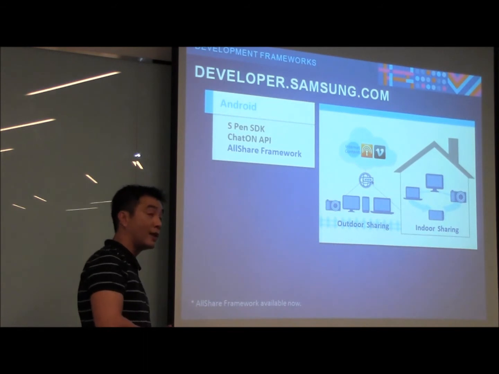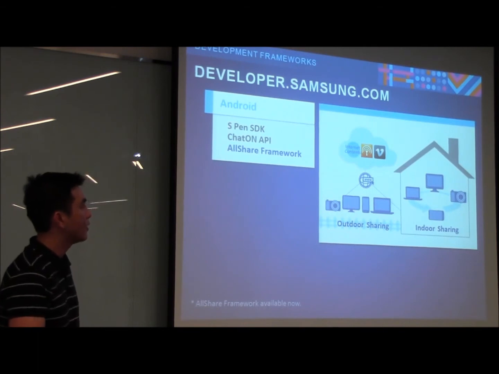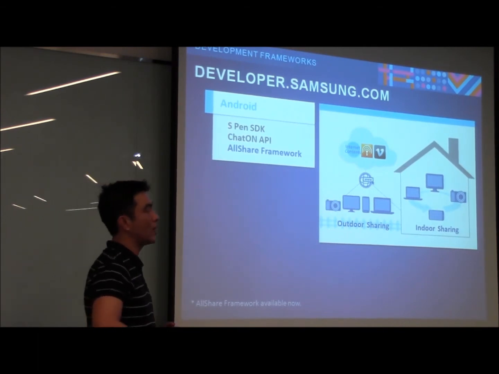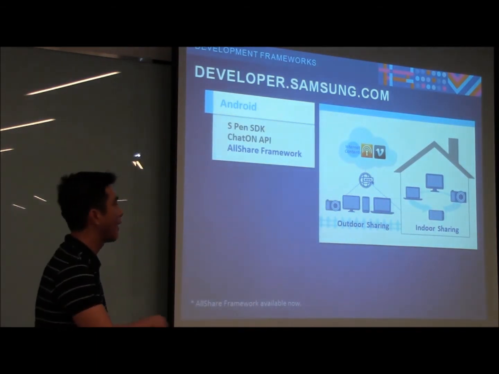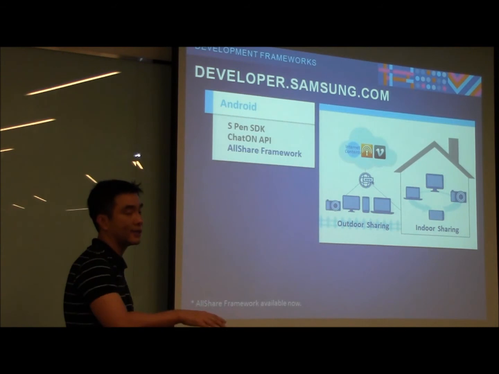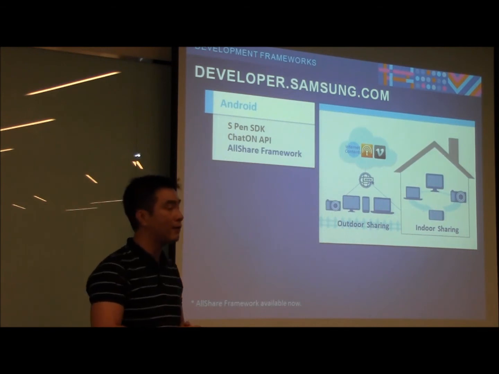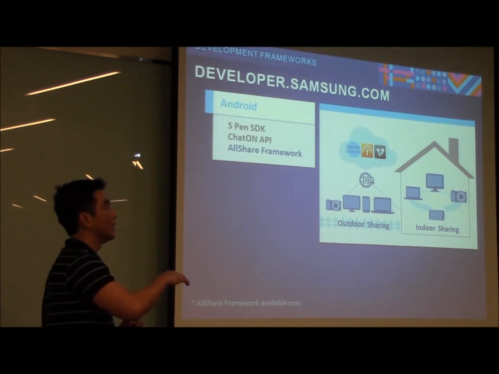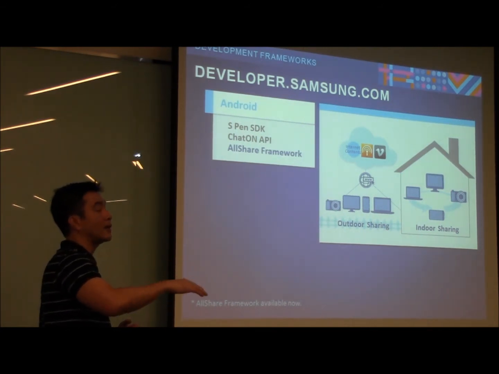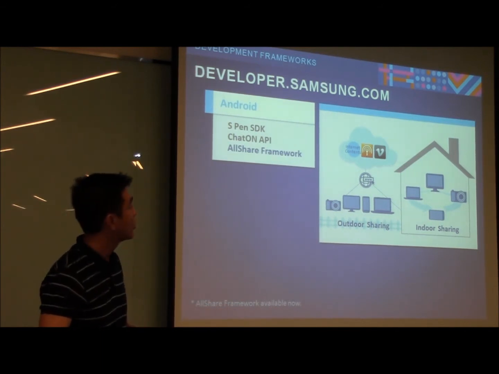AllShare is an SDK which we released just last week. It is basically a sharing framework that allows one Samsung device to talk to another Samsung device within the household, whether it's a TV, a camera, or a PC. So the idea is that you could stream your videos, your music, or your images across to those other devices. It doesn't have to be a Samsung device. I believe the standard there is called Miracast. So you could broadcast images or graphics to another Miracast compliant device. If I'm not wrong, Sony has some of them. So that's the AllShare framework.